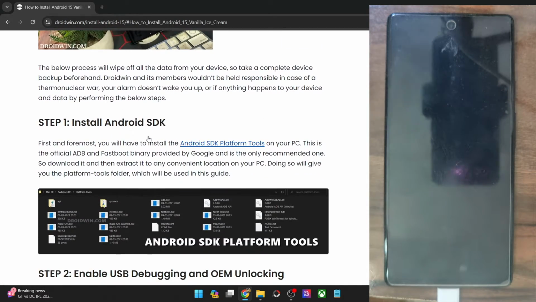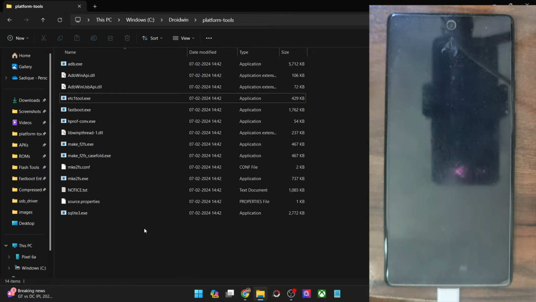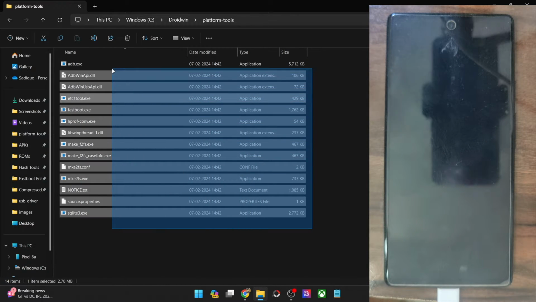So first and foremost, you will have to install Android SDK Platform Tools. So get it from my guide and extract them onto your PC. You could extract them anywhere you want. In my case, I've done the extraction in C drive, and these are the files of platform tools.